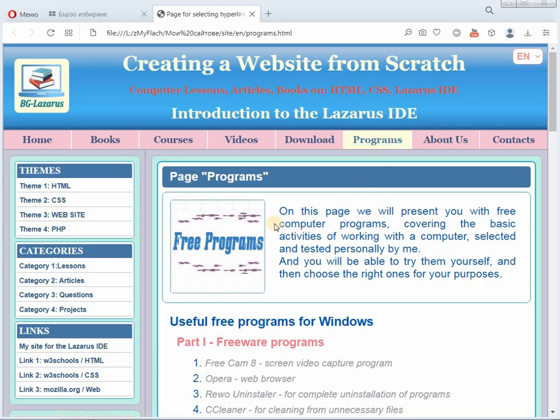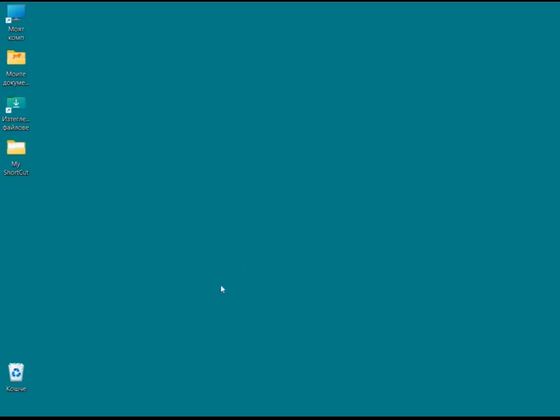In this tutorial, we will continue to download and install the following useful programs for us, as we update our Windows 11. The next program we will download is the Opera web browser, which is my favorite browser.